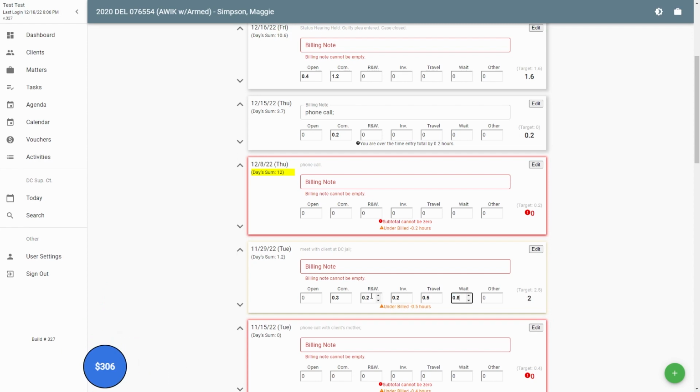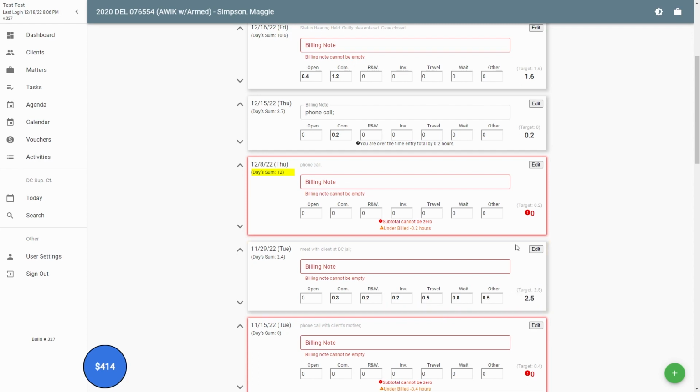Notice that as you adjust the time entries of your voucher, the total in the blue circle is constantly updated. The blue circle always shows you how much you have billed to this voucher. Notice the target total in light gray text above each time entry's voucher total. The target total is the total amount of hours you have entered. The bold number is the total you have actually billed to the voucher entry. The target total is private and will not be exported with the completed voucher to the court system.